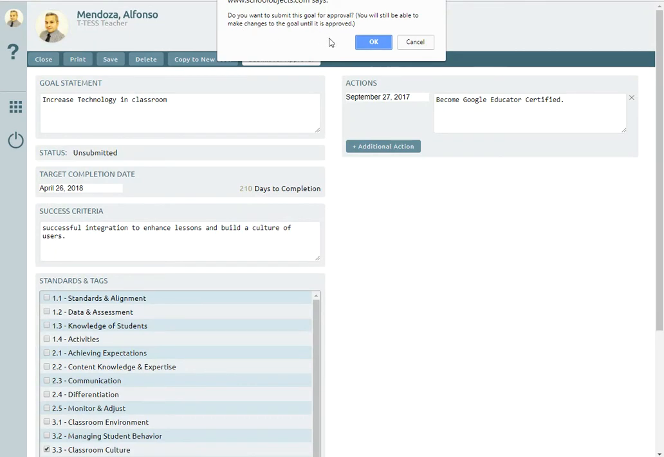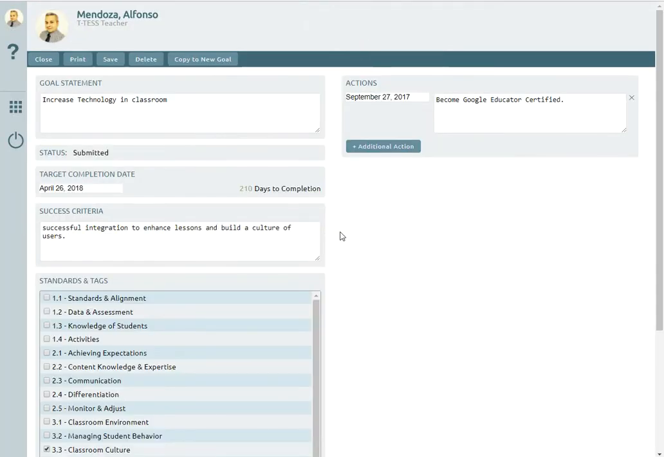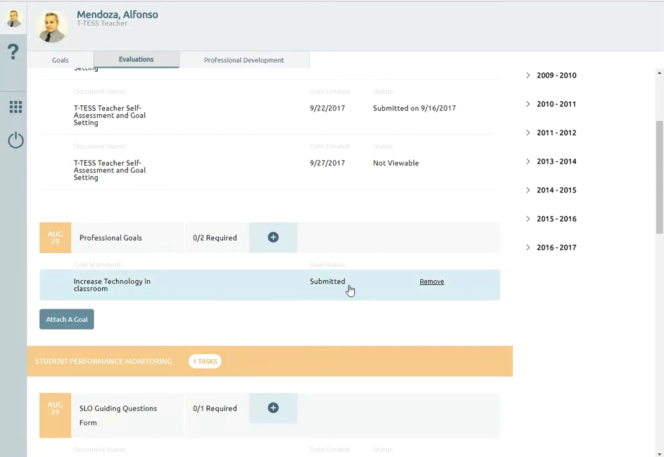So now I can go ahead and submit for approval. It says, do you want to submit this for approval? You will still be able to make changes to the goal until it is approved. So even though you submit it, if your principal has not approved it yet, you can go in there and make any changes necessary. So you click OK. I'll go ahead and close. And if you notice here, I have my goal. I have submitted my goal.